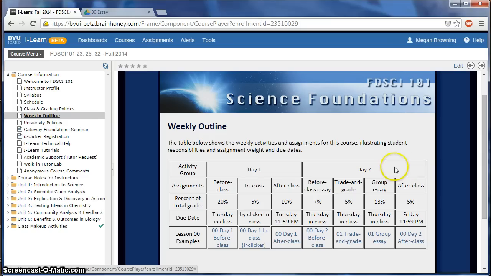The due dates and patterns here will be the same every week. So, the before classes will be due in class. The after class for the first day will be due the first day at midnight. The after class will be due Friday at midnight. If you follow the pattern and build it into your routine, it will help you be successful.